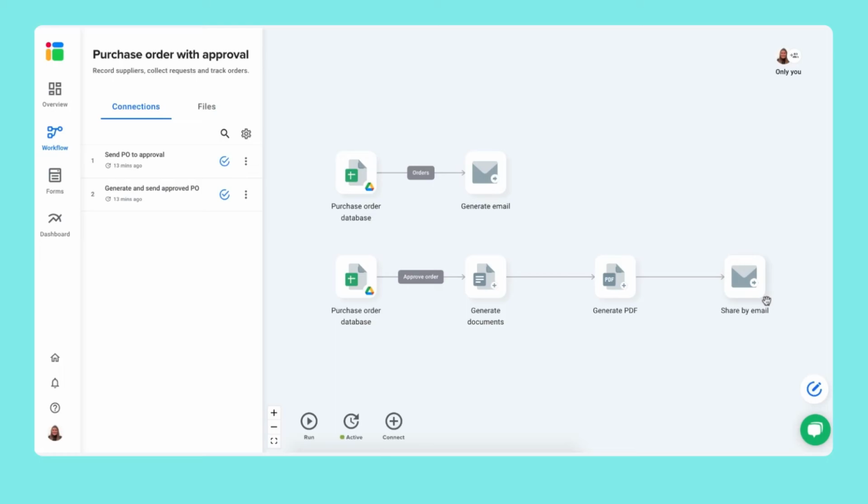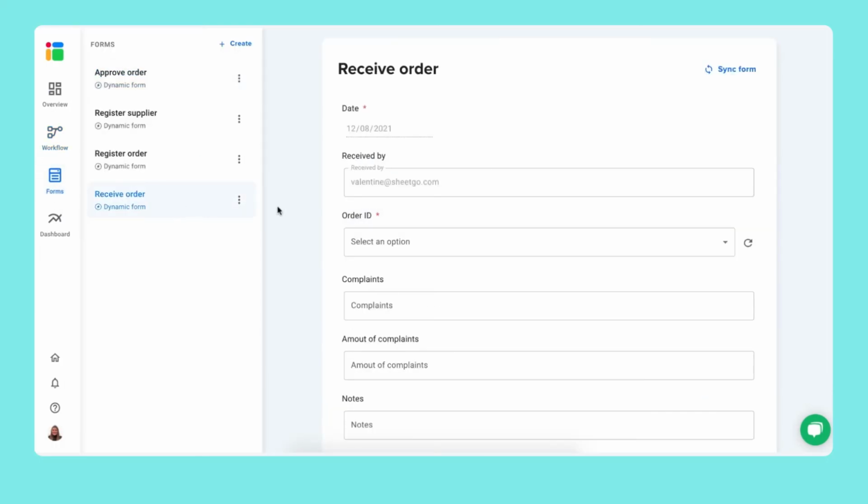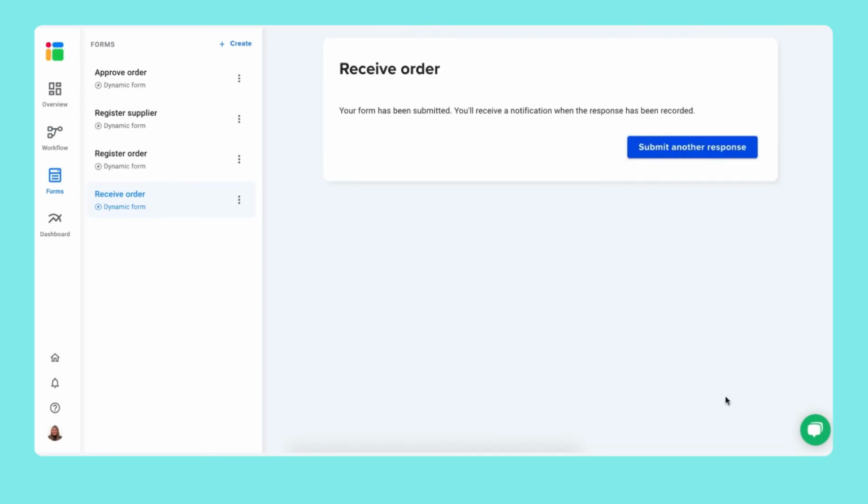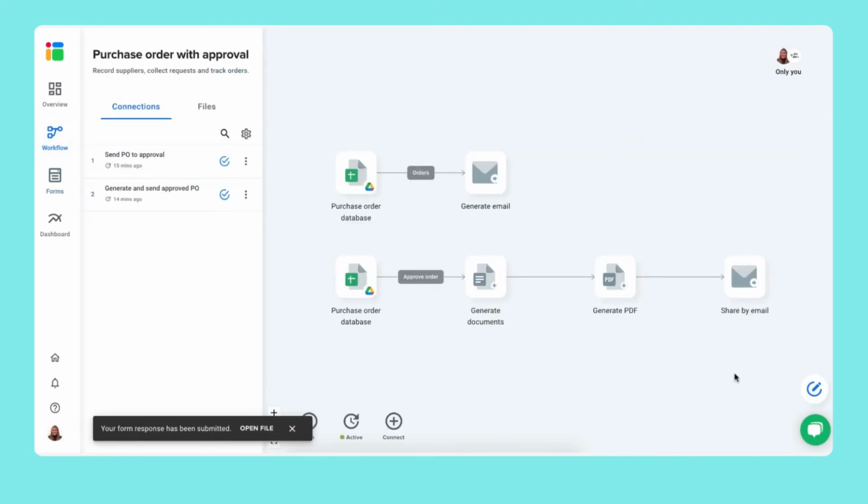Lastly, whenever an order is received, you fill out the order received form to conclude the workflow process. So we have our order ID. If there were any complaints, you write them down right here. 1 broken table, for example. So we have 1 complaint, and then you submit it again. That's how you work with our purchase order approval workflow.